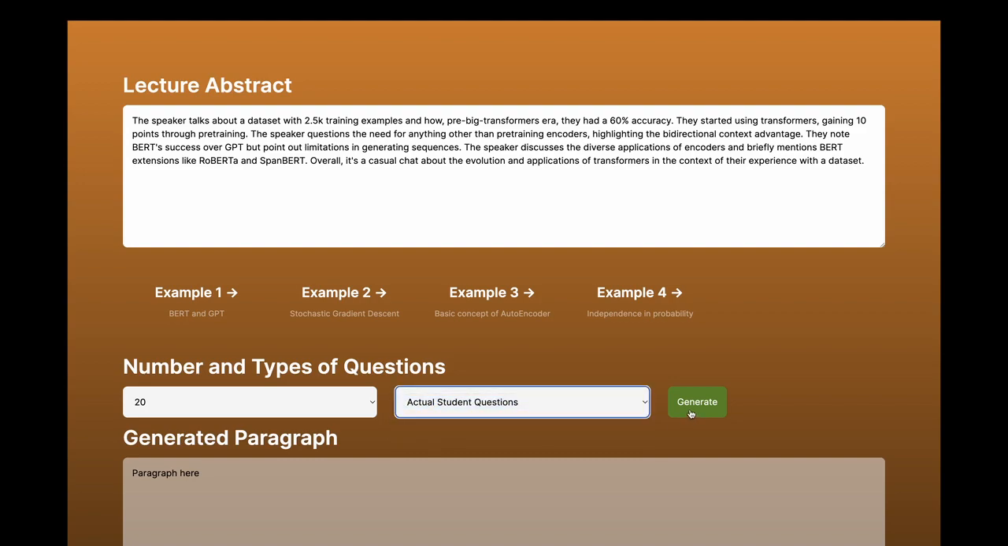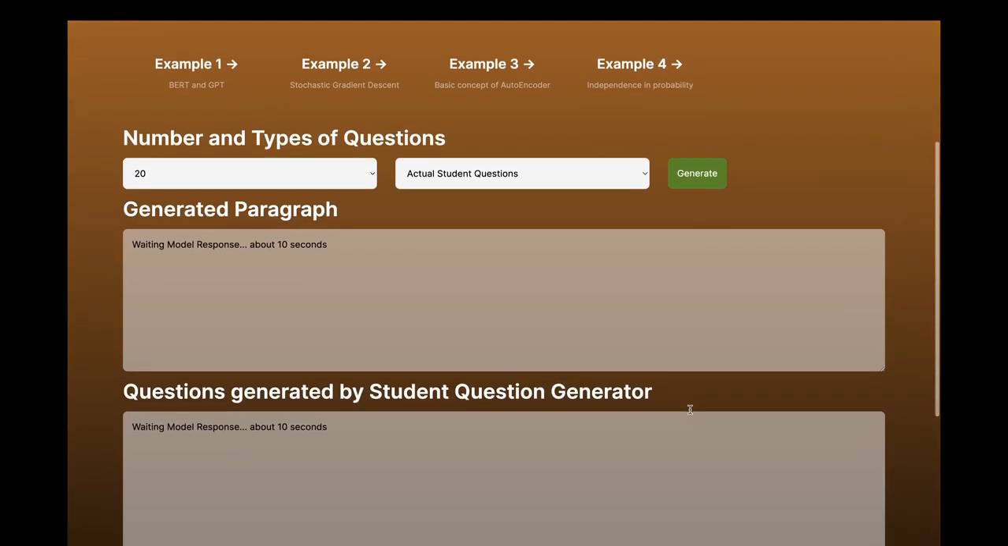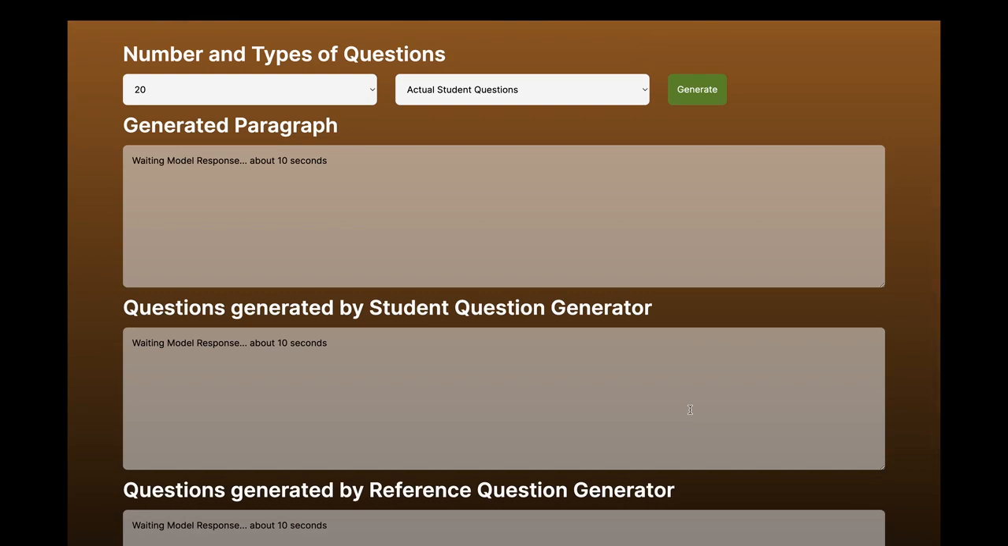Upon pressing the Generate button, users can expect responses from our generators, including the generated paragraph and the questions from both the student and reference question generators. Wait for about 10 to 15 seconds. The results will be shown here.